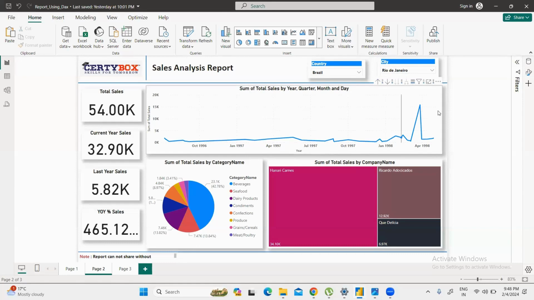And this is the trend, and this is the top 3 customers we have, because the filter is on the basis of 3, and there are no 4th and 5th customers, so it is not showing. And in this we have a highest category, that is beverages, and these are the total sales, current year and all these KPIs we have.